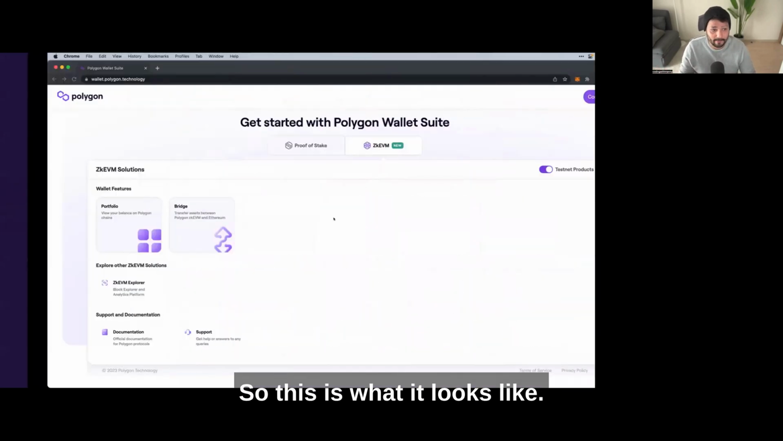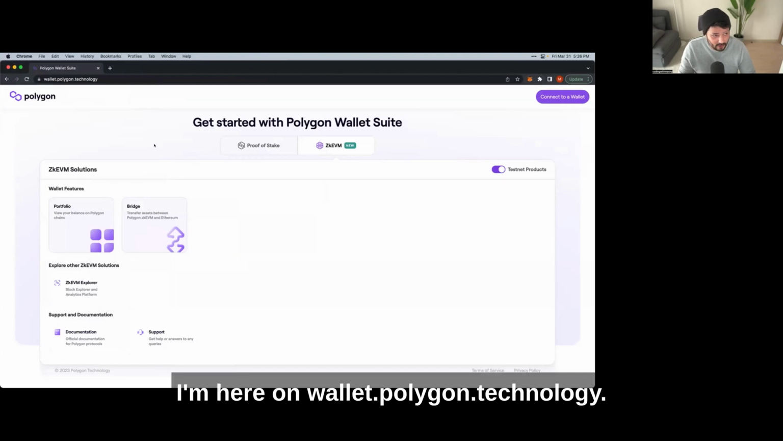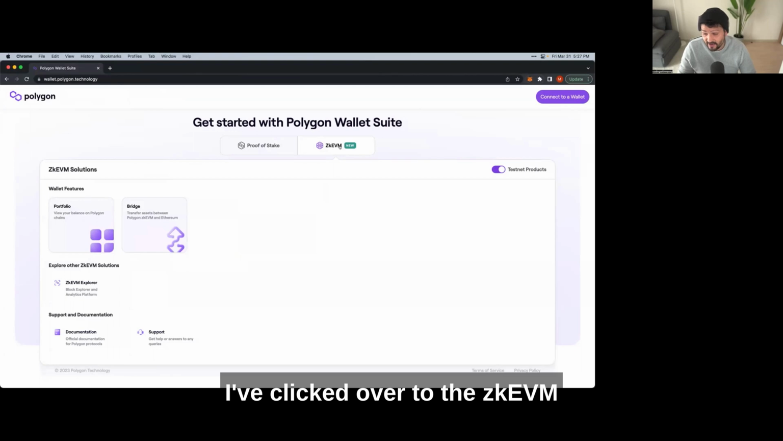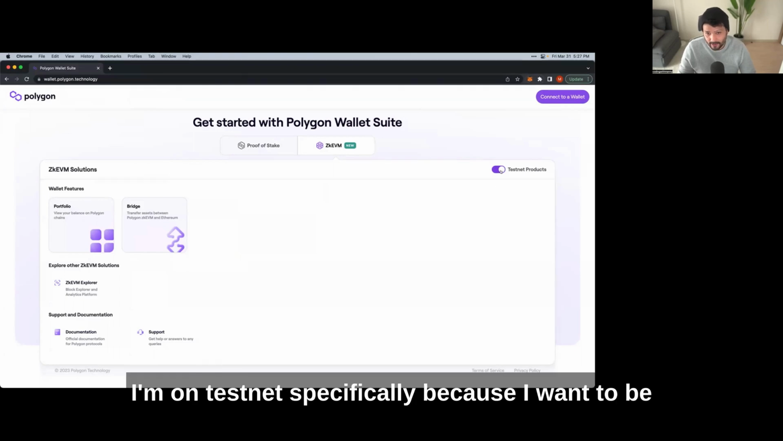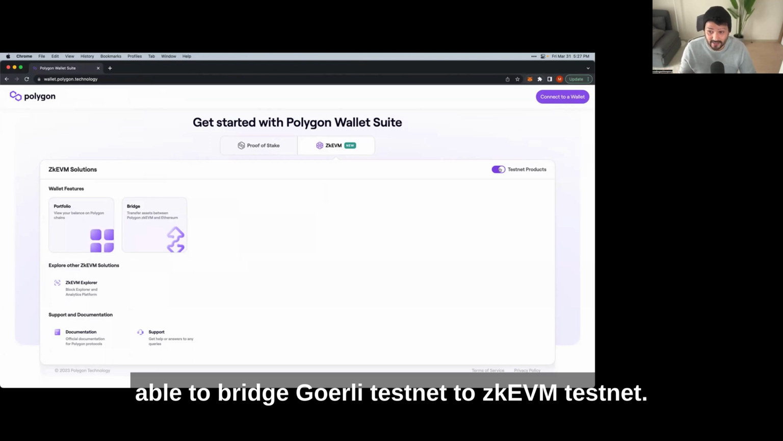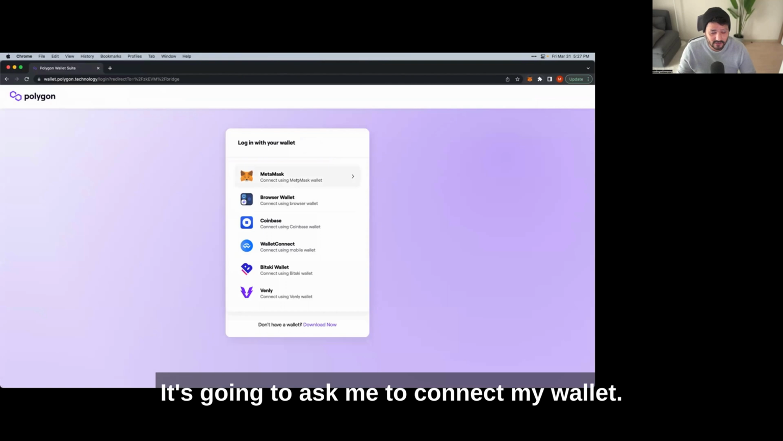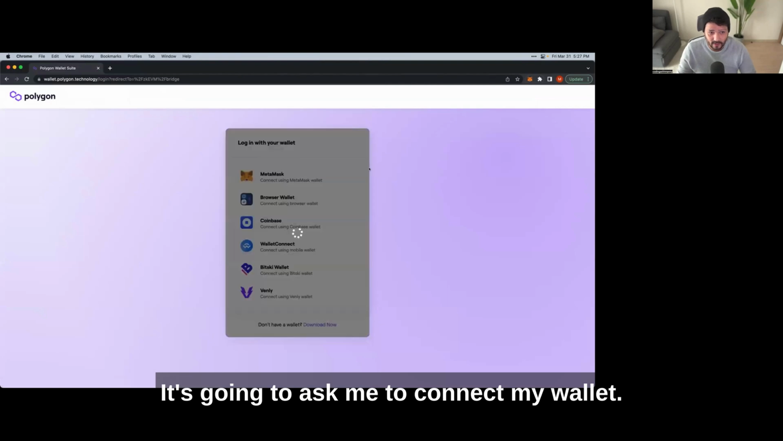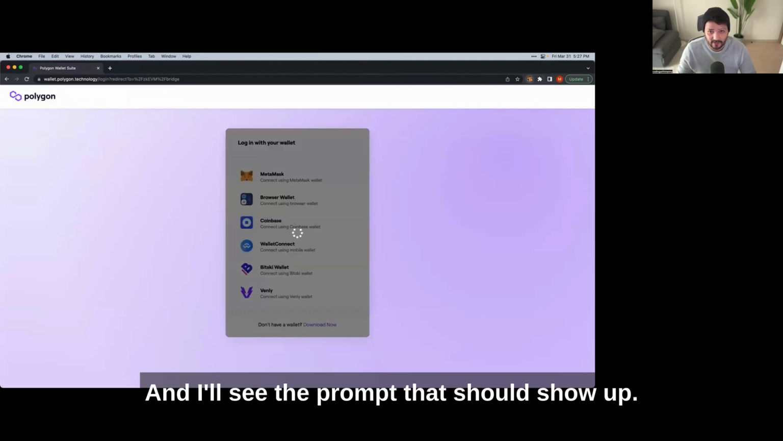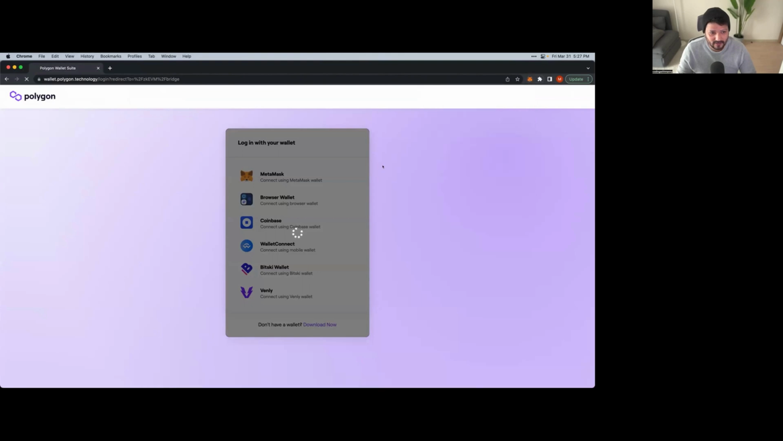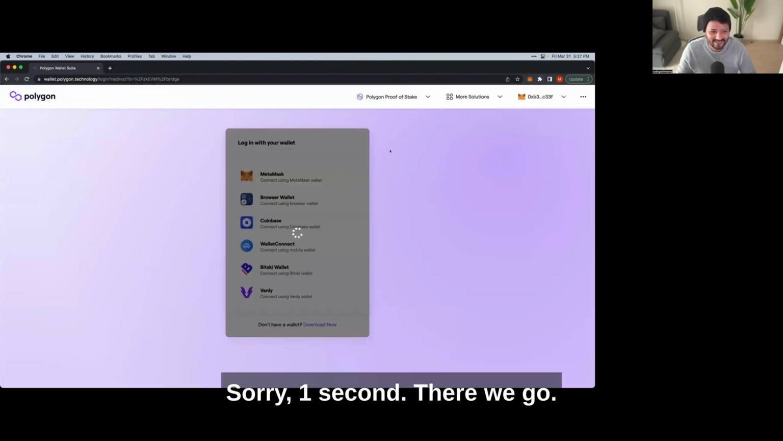So this is what it looks like. I'm here on wallet.polygon.technology. I've clicked over to the new zkEVM section that's been released. I'm on testnet specifically because I want to bridge Goerli testnet to zkEVM testnet. So here I'm going to go to the bridging service. It's going to ask me to connect my wallet, and I'll see the prompt that should show up. Sorry, one second. There we go.